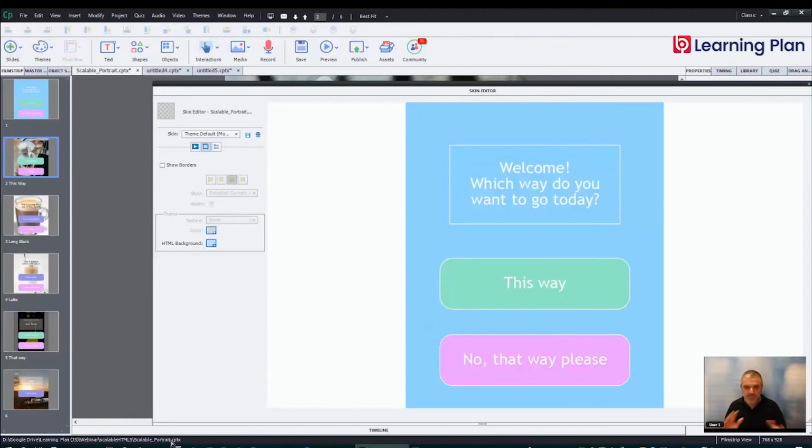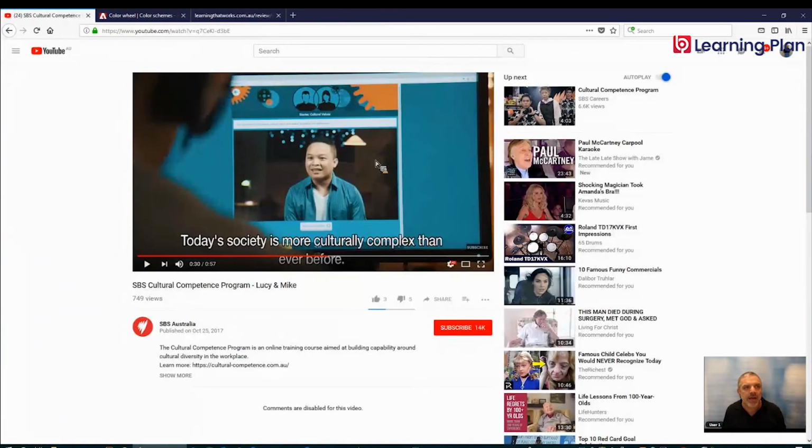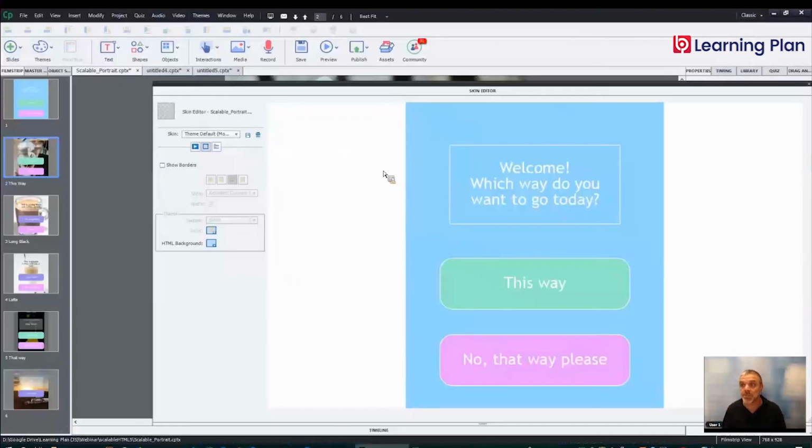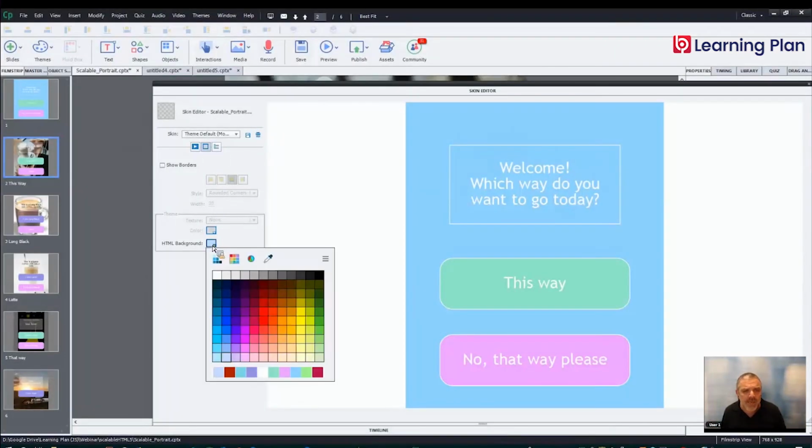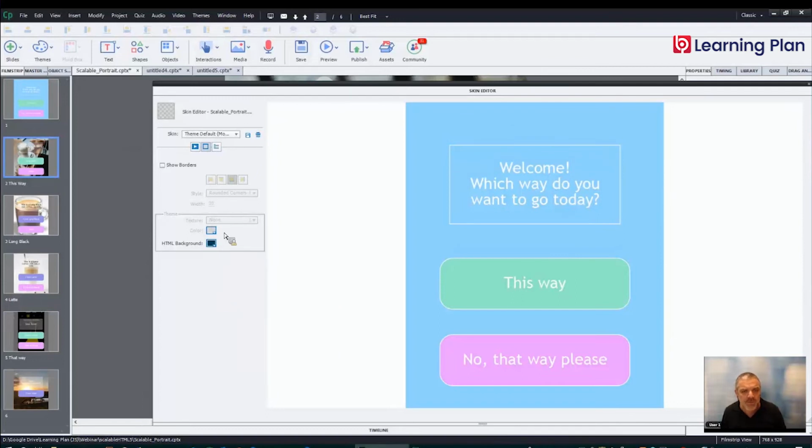So if you are potentially thinking of going down this particular path where you want to present it sort of portrait to allow for phone and also iPad portrait and also desktop portrait, you might want to consider changing the background color of the HTML. And this is done through borders and then HTML background. So I might just go in and change that. You'll see that it doesn't really show in the preview.